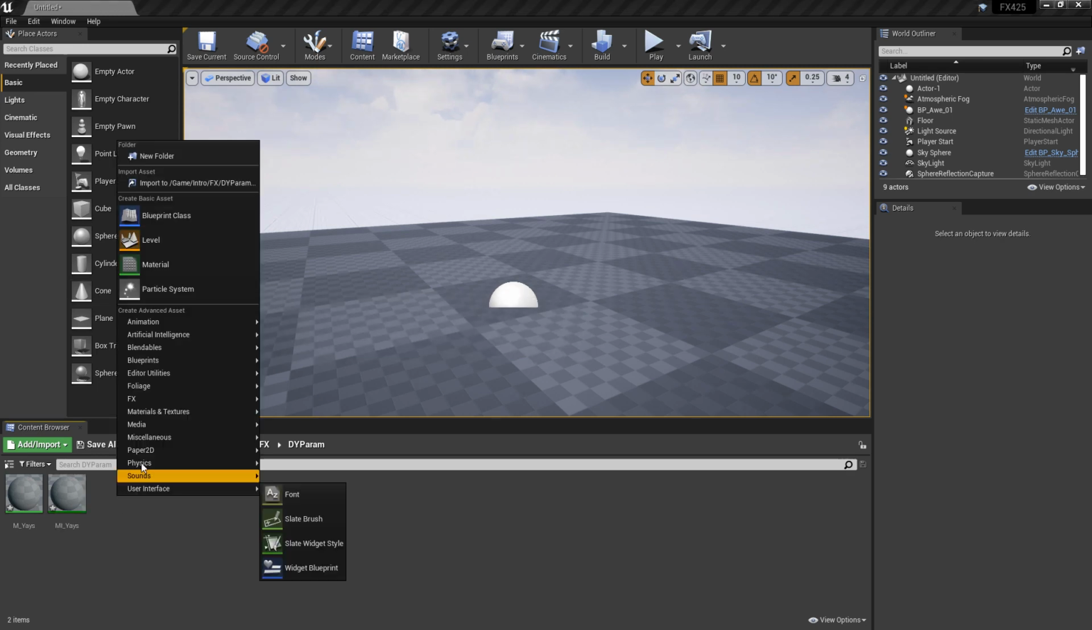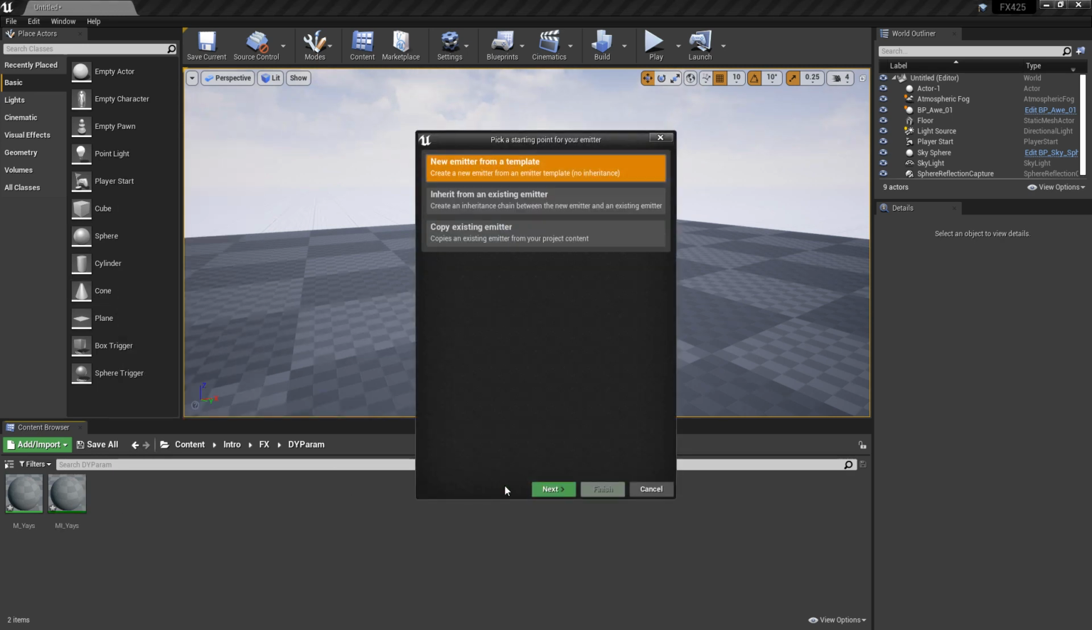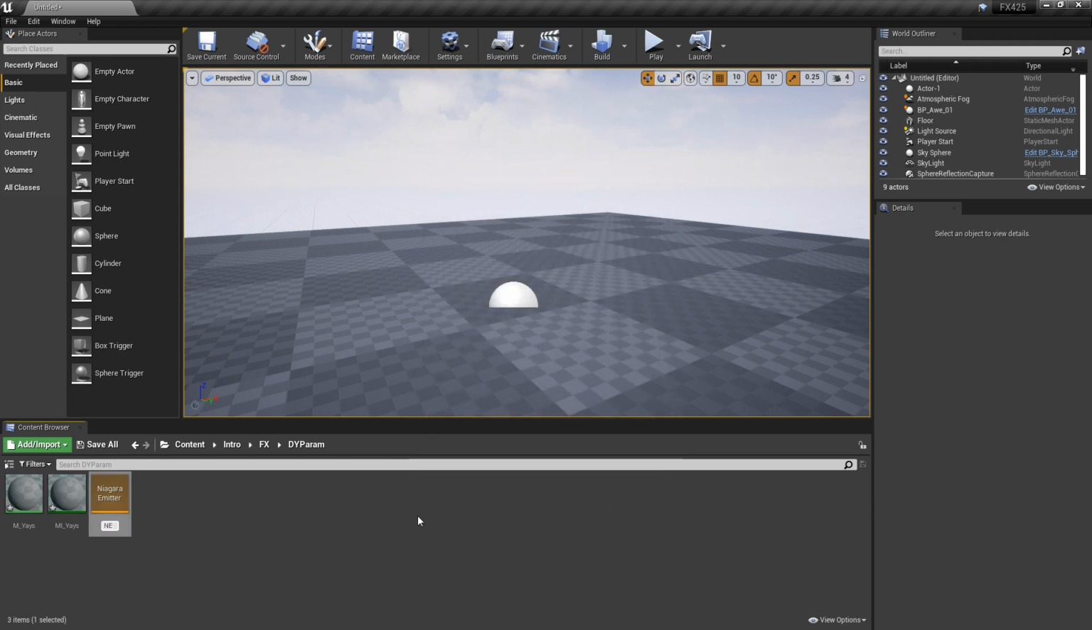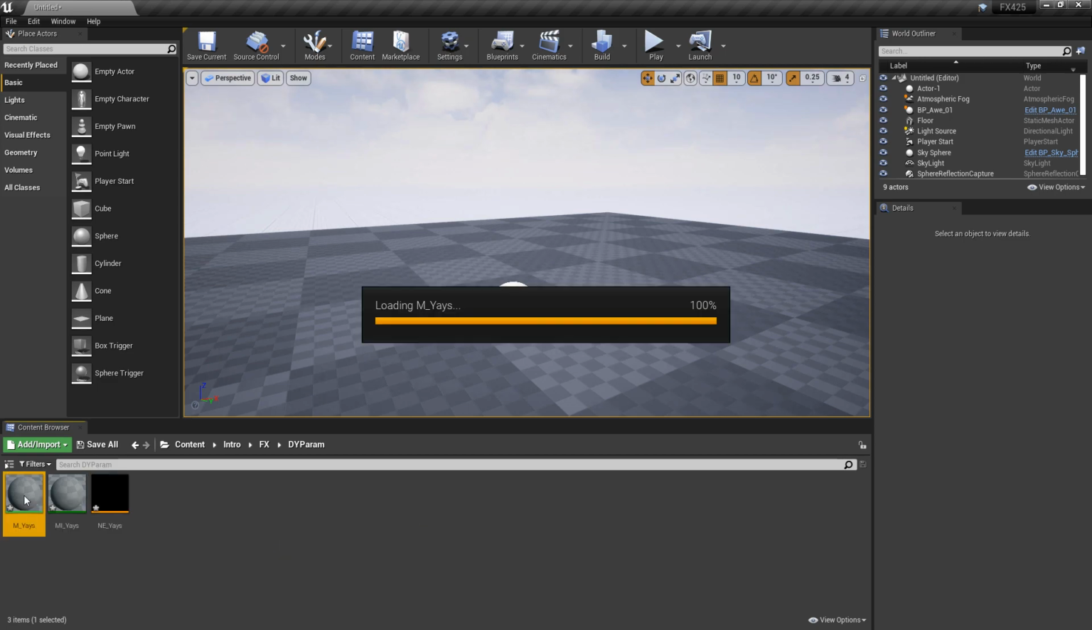And now we want to create a Niagara emitter, and we're going to base this on the empty template. So we'll name that NE, and then we can move on to opening up the master material.